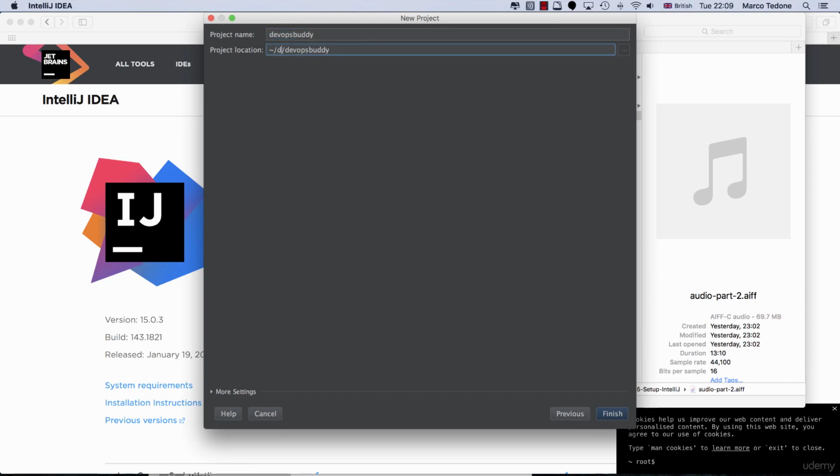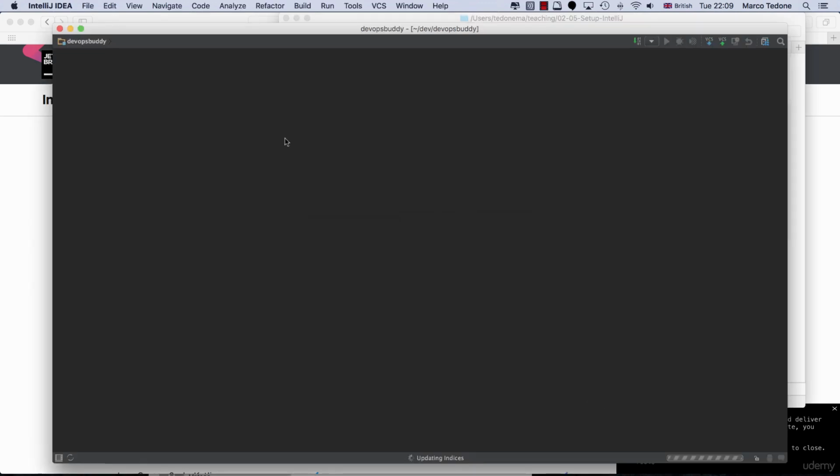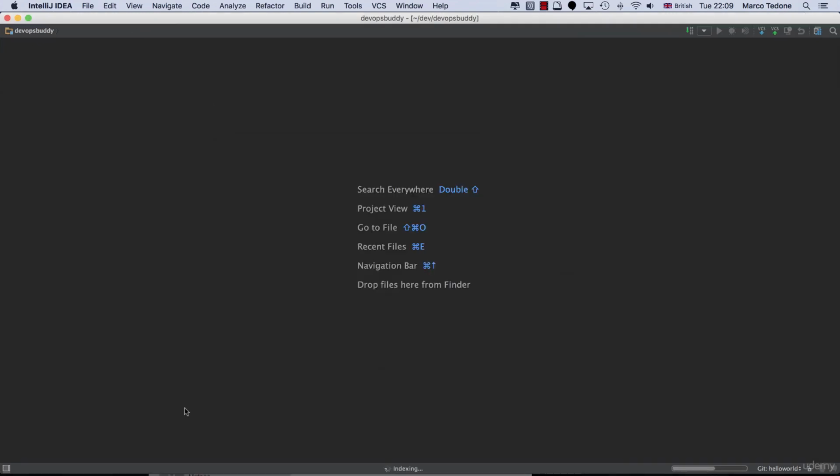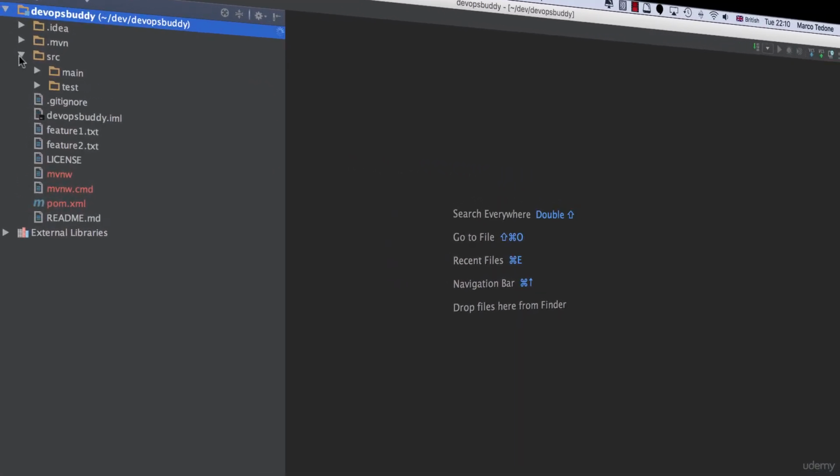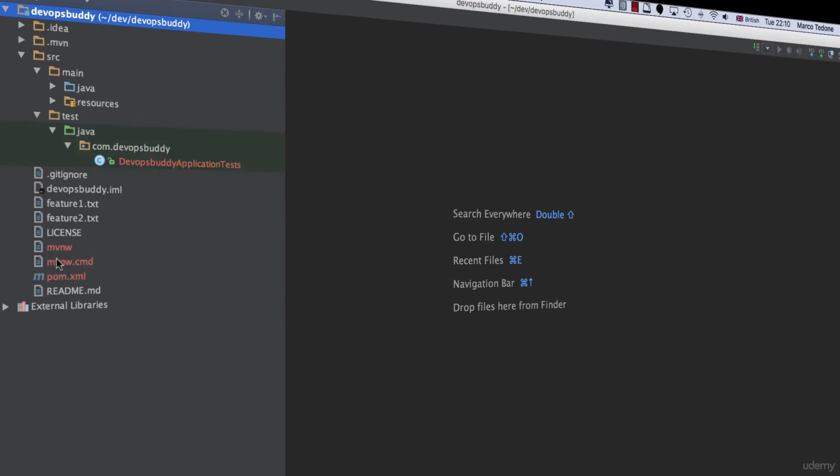In the project location, enter the location to your GitHub project. On my Mac, this is ~dev/dev/DevOps Buddy. IntelliJ will create the Spring Boot project in the GitHub folder currently pointing to the Hello World branch. Finally, click Finish. When finished, in the top left menu you should see a DevOps Buddy folder. If you expand it, you will notice that this is a Maven project with the classic Maven project structure. It has source main Java and source test Java folders, a pom.xml file, plus a bunch of other files and folders which we will not consider right now.